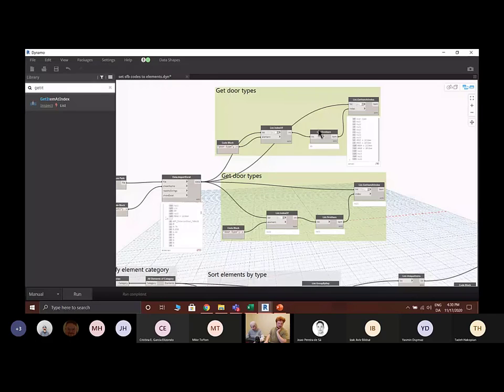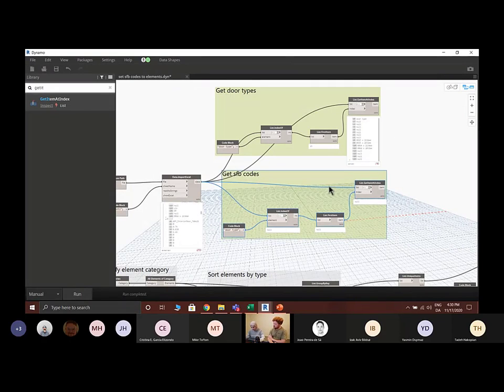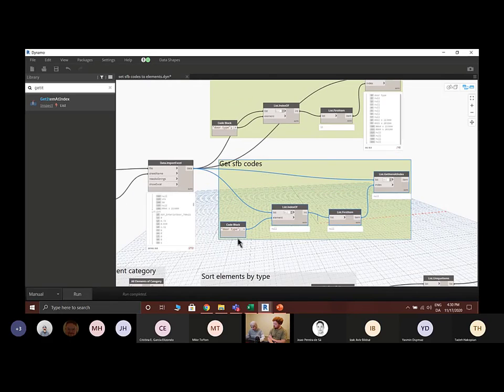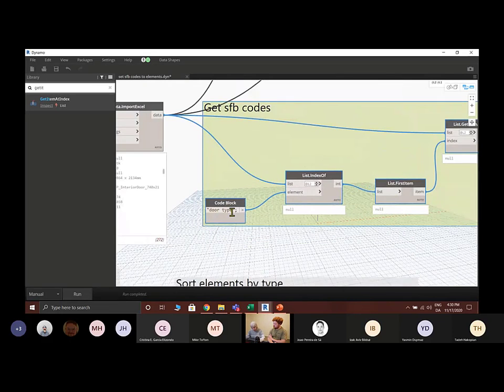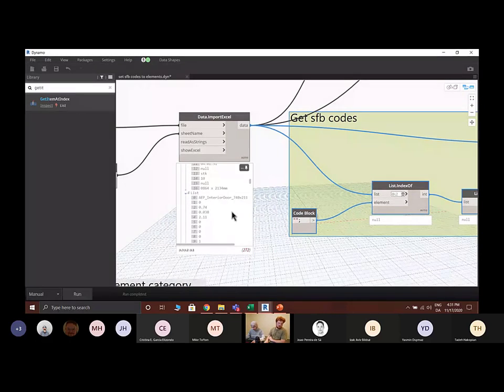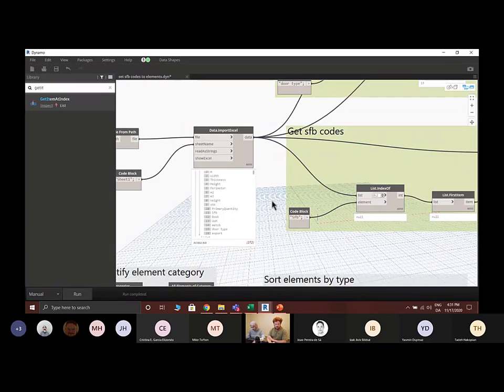So anyhow, we copied everything. What we need to do is just rename it again to get, instead of door types, SFP codes. And that's just naming our group. It's not doing anything to the nodes themselves. So what we need to do is, instead of getting door type, select it and place SFP codes. And I think SFP is capital. I have to check. Yeah, just SFP with a capital. That's how it is in Excel. So make sure you write exactly what is in Excel to get the data.